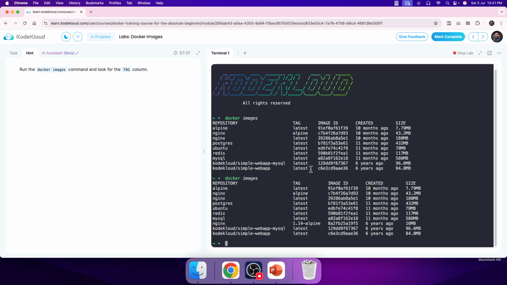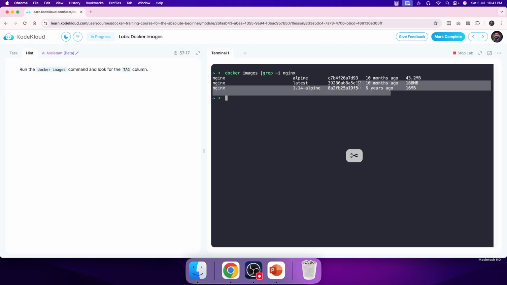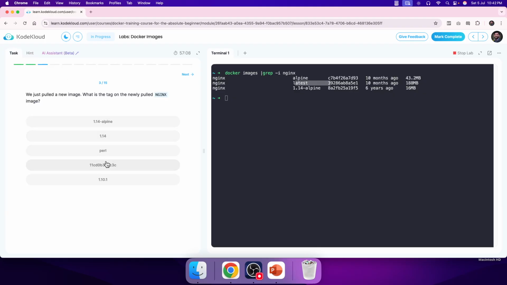Okay, so let's do one thing. Let me clear this. I will run the same command and filter only Nginx so that I can easily compare. There are three images of that. These two are old, and which one is new? It can be either Alpine or latest.